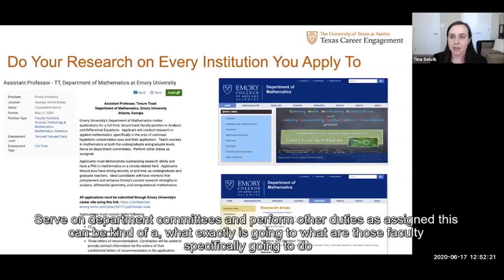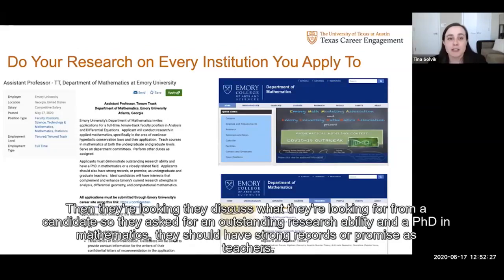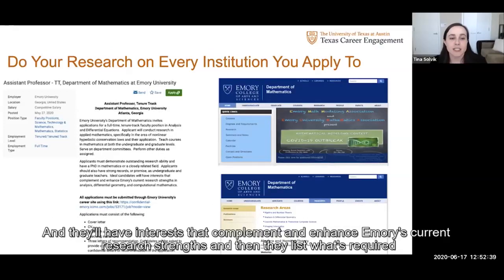This can be kind of vague. What are those faculty specifically going to do? Then they discuss what they're looking for from a candidate. So they ask for an outstanding research ability and a PhD in mathematics. They should have strong records or promise as teachers, and they'll have interests that complement and enhance Emory's current research strengths. And then they list what's required.